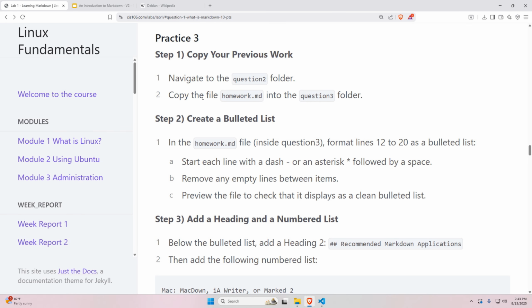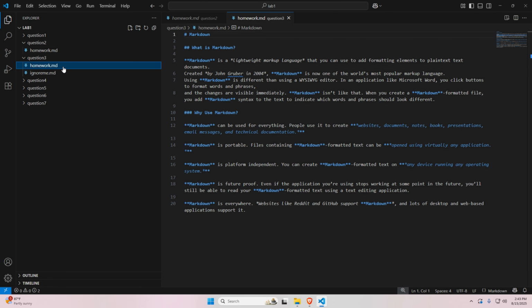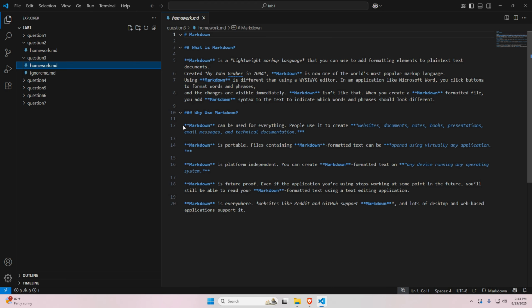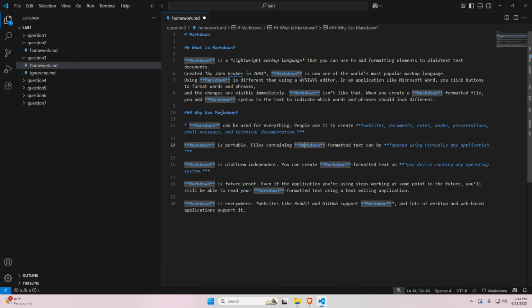Then we're going to create a bulleted list. In the homework.md file, format lines 12 to 20 as a bulleted list. Let me make sure I'm working with the right thing. Lines 12 to 20. So let me locate line 12 all the way to 20. Okay, so this is a bulleted list. So I just have to put a star at the beginning and a space.